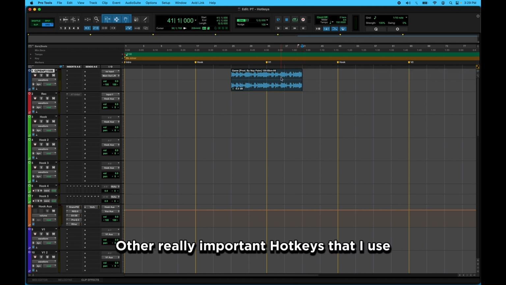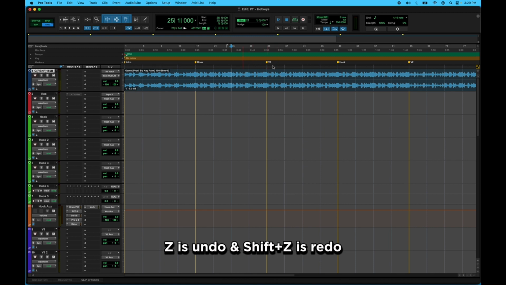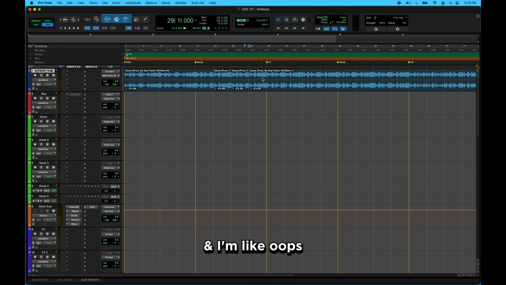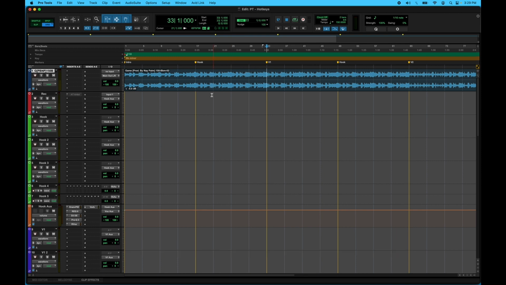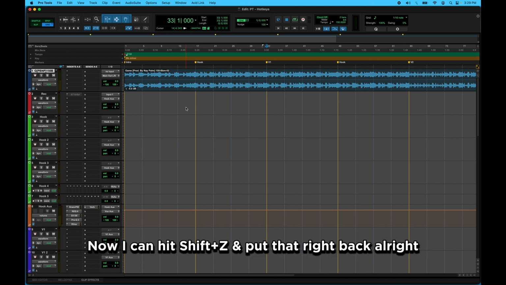Other really important hotkeys that I use every time I record in Pro Tools are Z and Shift Z. Z is undo and Shift Z is redo. These are pretty self-explanatory. So say I make all these cuts like I did right here, and I'm like, oops, you know what? I don't even want any of these cuts. So I could press Z until I get back to no cuts. But what if I'm like, you know what? Actually, I think I do want to put that one right before it back. Now I can hit Shift Z and put that right back.